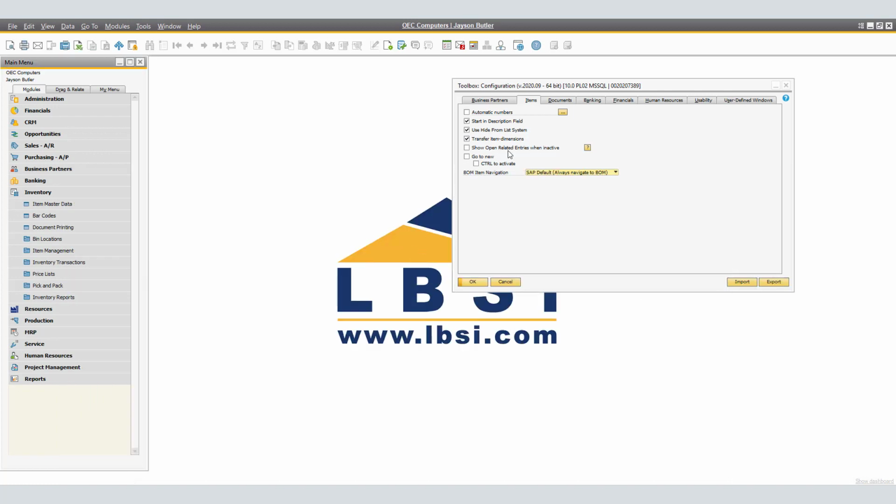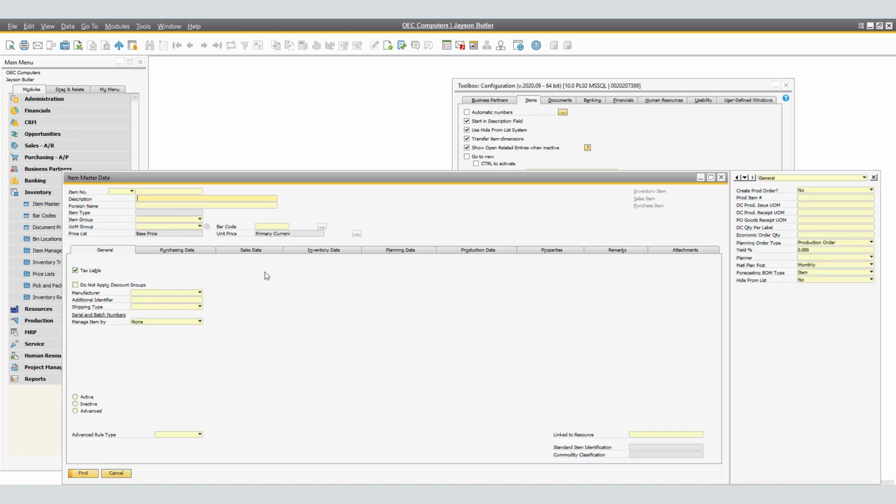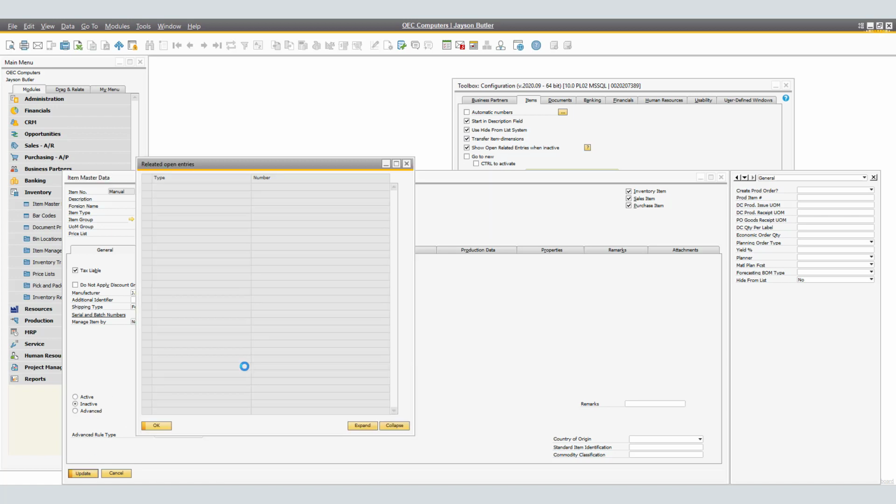Our next feature is Show Open Related Entries when inactive, as seen before in the Business Partners tab. This one shows the same, however, related to items that are inactive. By clicking on the checkbox and updating it, we'll once again open the Item Master Data window. We'll bring up one of our item codes, and we'll be able to verify, for example, that A00002 by making it inactive and clicking on Update, we'll be able to see that the Related Open Entries window appears, showing all documents where this item is shown as open.